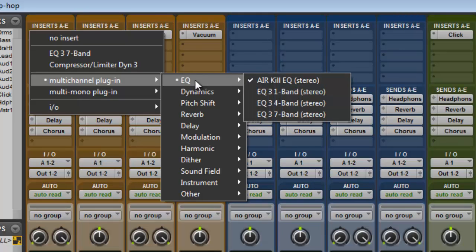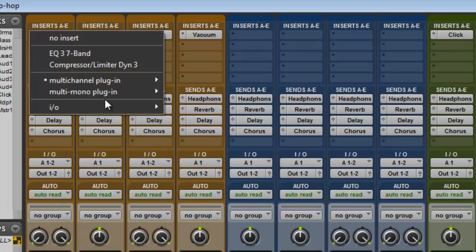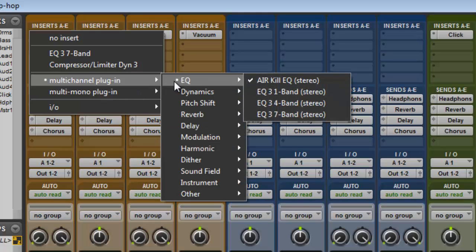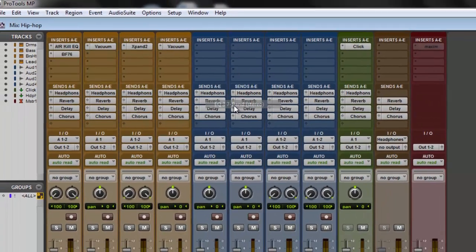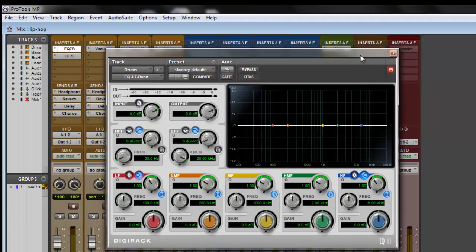You have EQ, and I go over all of these in my intermediate tutorials. So right now I'm just going to briefly go over them for you. This is the EQ, and you have a 1-band, 4-band, and a 7-band EQ. Let's look at the 7-band EQ. Now it pops up.